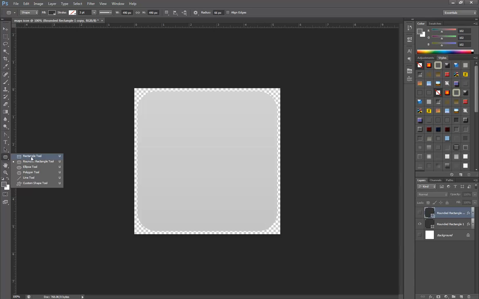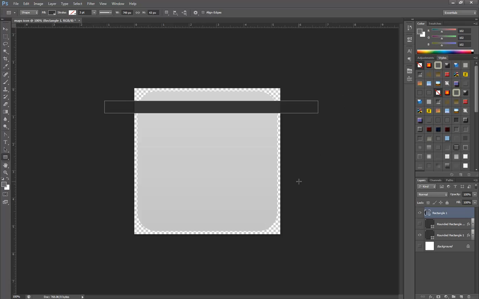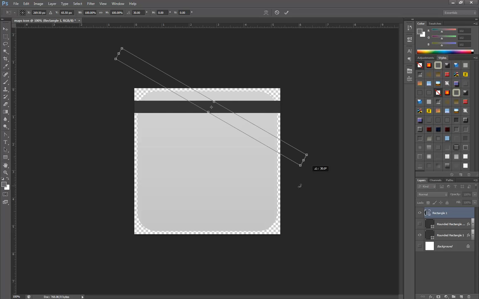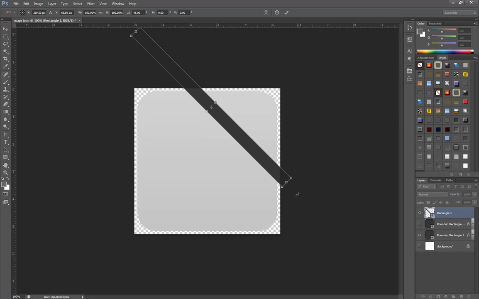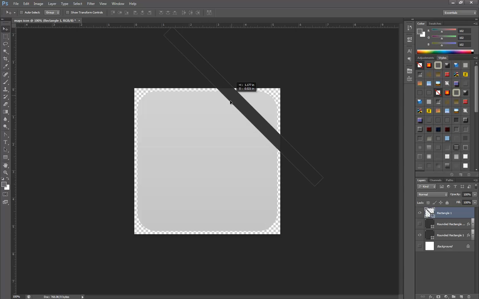Okay, so now what we want to do is make the little streets, and to do that we're going to use just the regular rectangle tool and click somewhere outside of the artboard and drag. And you don't want to make them too fat or too skinny, you want them just right. Now hold Control and hit T. Now while holding Shift, rotate it at 45 degrees, hit Enter, tap V to bring up the Move tool, click on the shape and move them around. About there. Looks good.